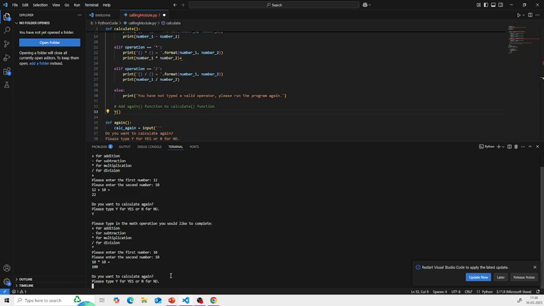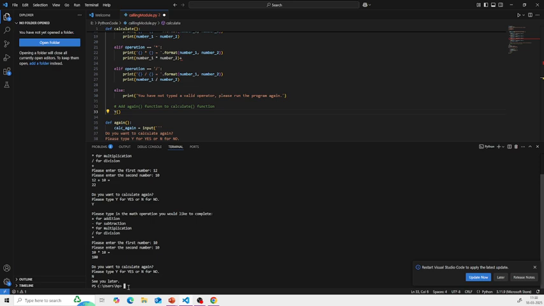So now I want to exit, so it is just saying press N for no and enter. So it has been executed. The program is saying see you later, and it is executed.